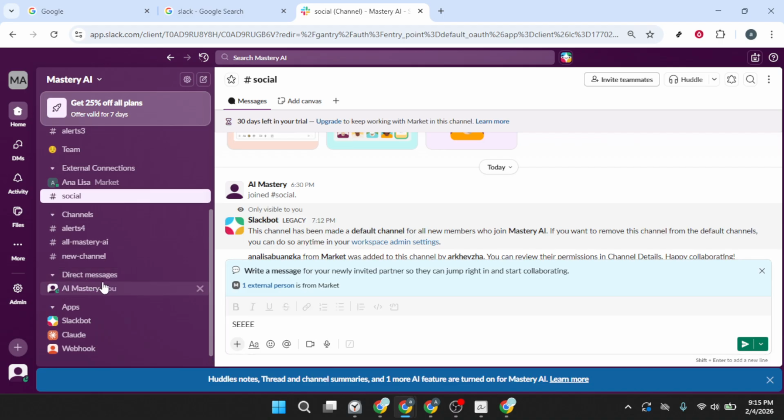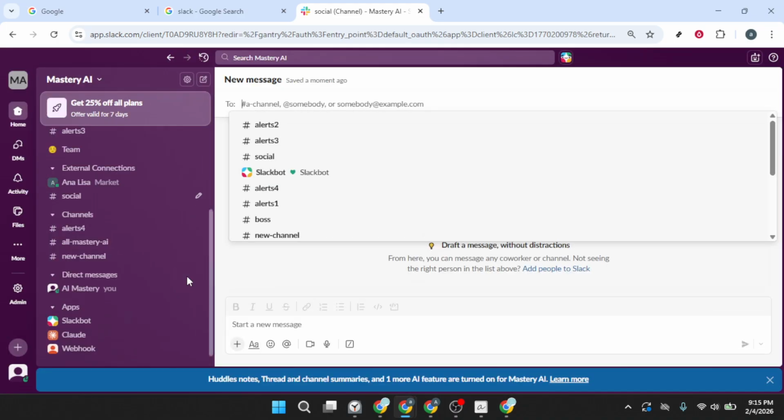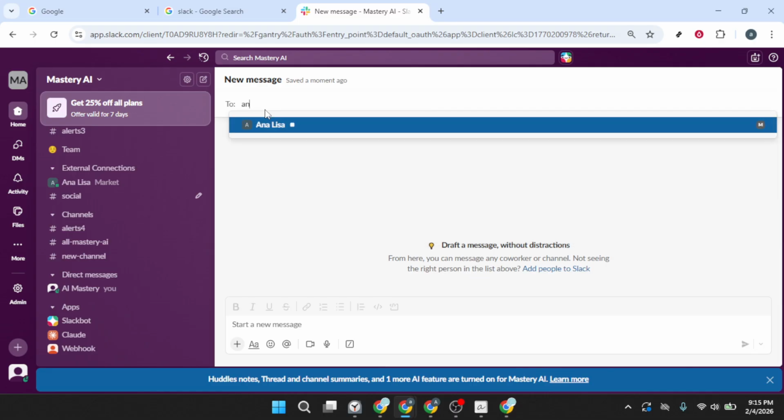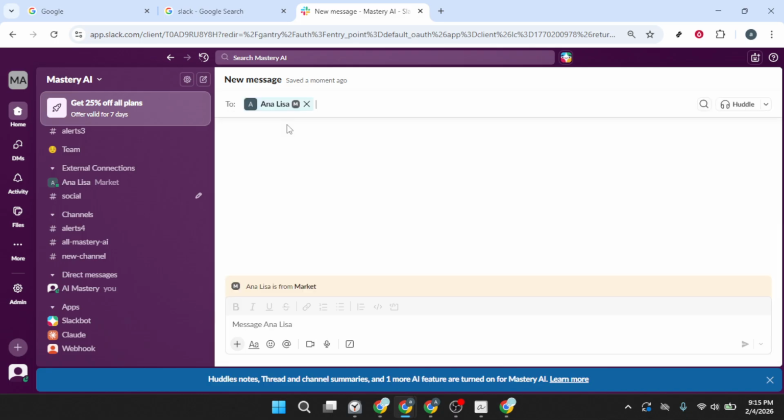To create a group chat, click the plus icon next to Direct Messages. That plus button is your shortcut to starting a new conversation. A window will pop up prompting you to choose who you want to message. In the To field, start typing the names of the teammates you want to include in your group chat. As you type, Slack will suggest matching people from your workspace.